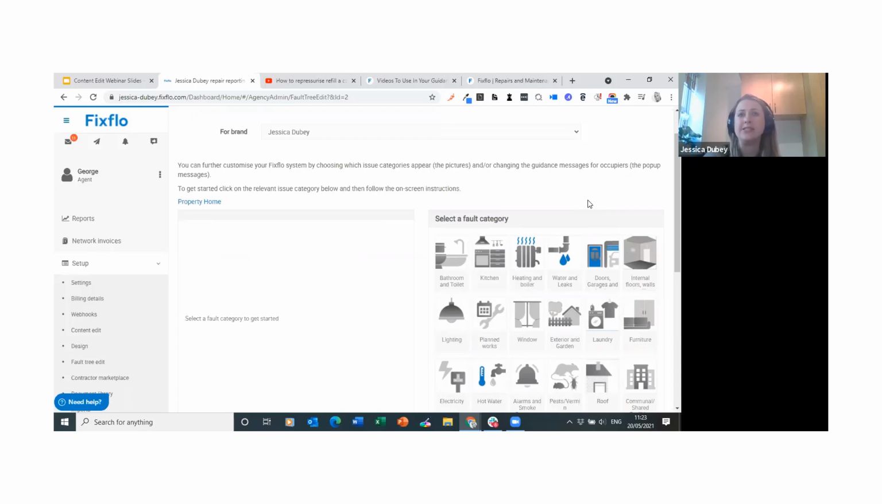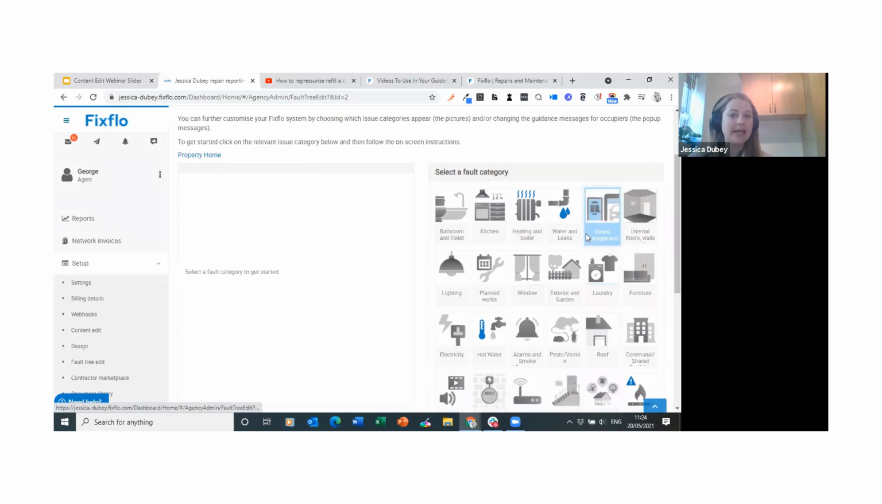And obviously, if you see one, please, I don't know, if you want to put out rat poison or mouse traps or anything like that, just so that the issue can maybe be dealt with at home before it comes through to you. It might be something that the occupier can deal with themselves. So in order to add that guidance and advice, I would click here on pests and vermin.